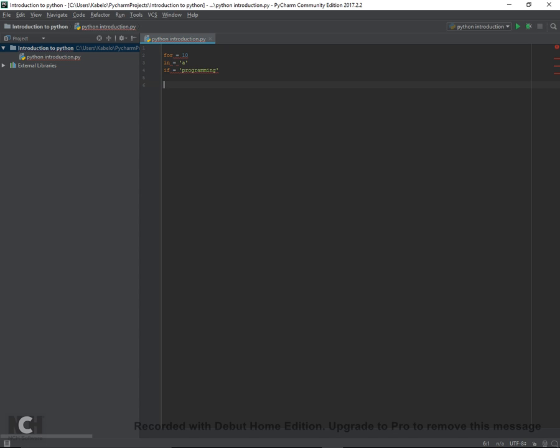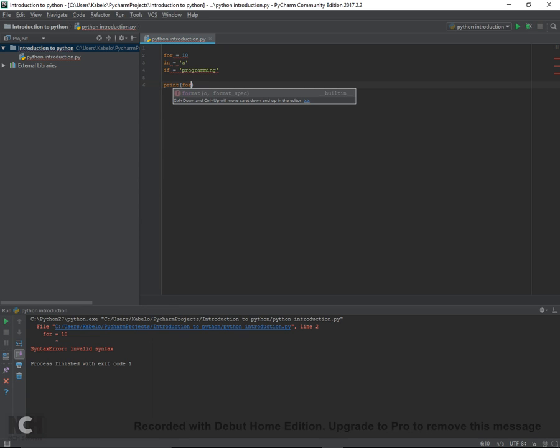Let's try print 4. That's right, it shows an error just because for is a Python keyword, so it cannot be used as a variable in Python. As for today, we are done with keywords. It's just a simple chapter.